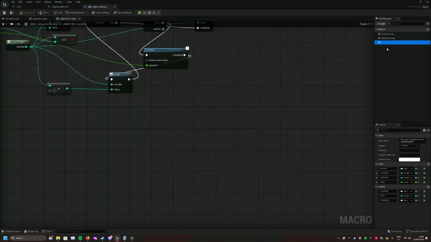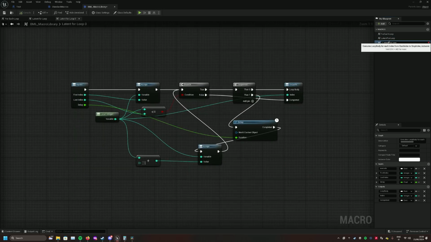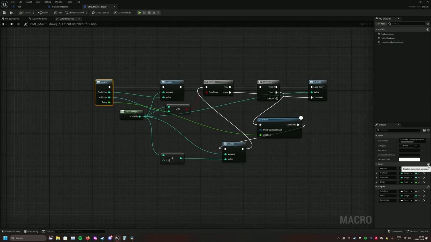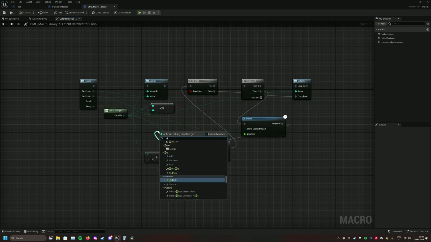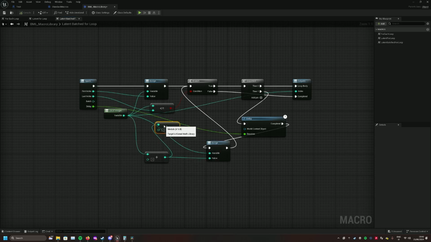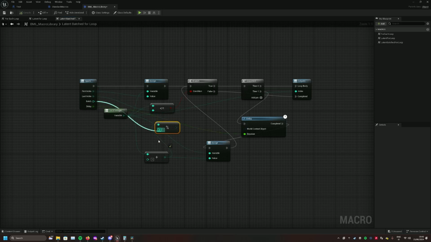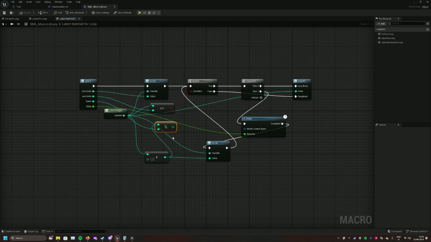Just create a copy of the latent for loop and call it latent batched for loop. We want a new input, that's an integer. I'll move it above the delay and call it batch. So what we want is a modulo. So from local integer plus 1, we can grab a modulo and use the batch as the modulo. If you don't know what the modulo does, it's basically just returns the remainder of a division.